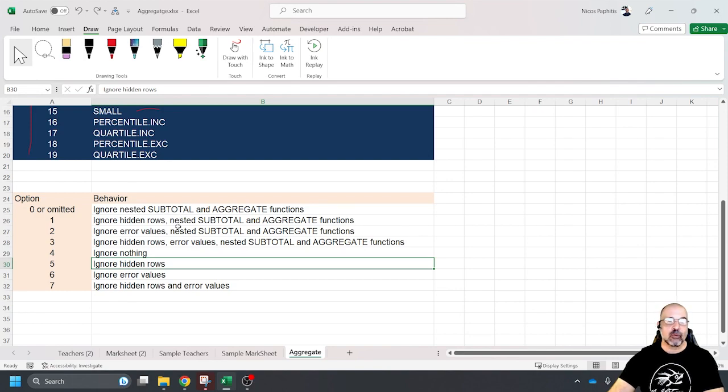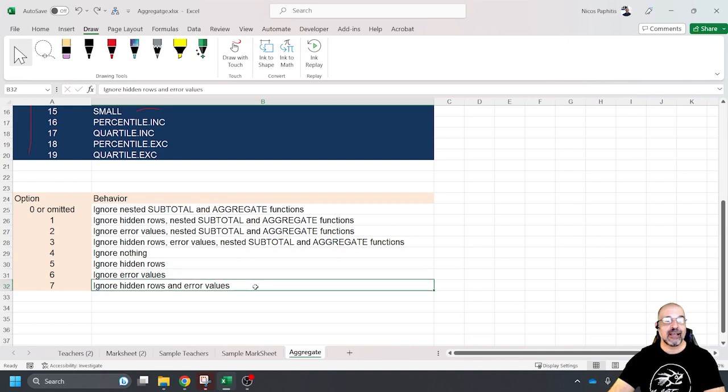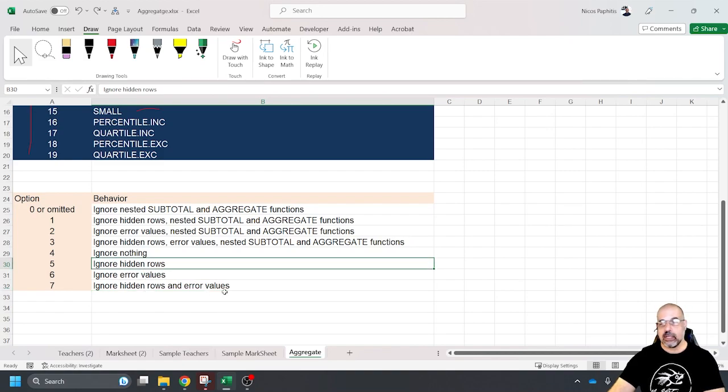If you've got anything else that you want to ignore or avoid ignoring, then you would have a look at these options here. For example, ignore hidden rows and error values. So let's say some functions are giving some error values and you want those ignored, then that will be one way to apply your filter, and it will give you results based on only values which are valid. It would ignore the hidden rows and anything else which is coming up as an error. But I'm going to be using this one here, number 5.